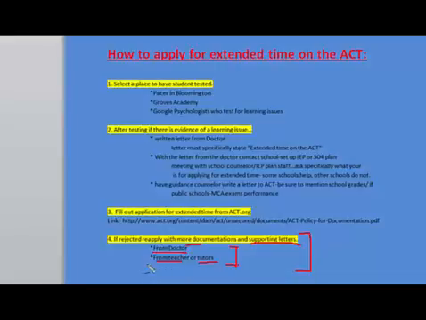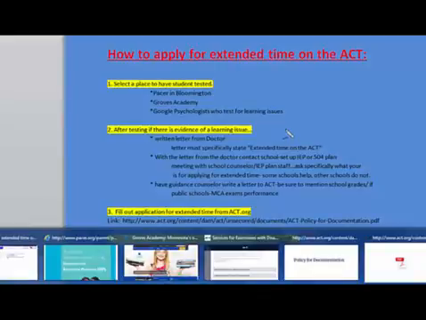So there you have it. It's a quick overview for how to apply for extended time on ACT.